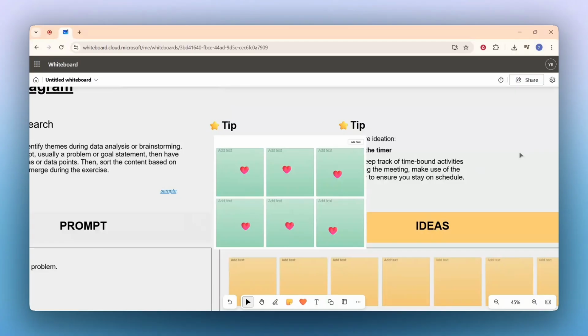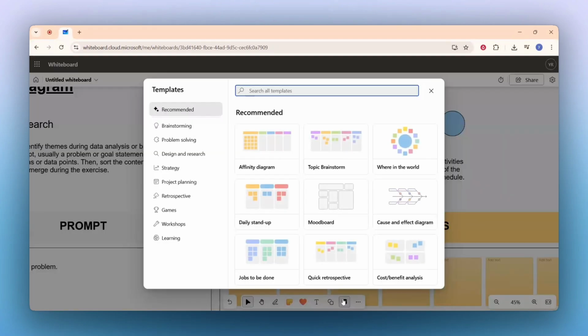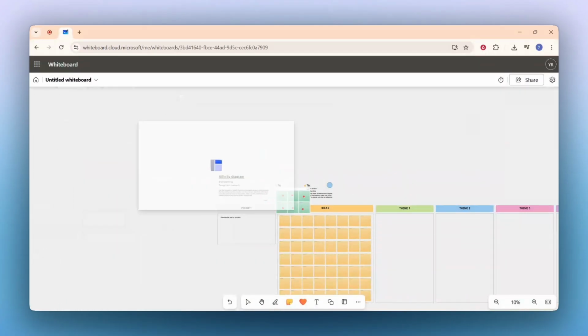Another useful tool is Shapes and Lines. Choose a shape or line, then click anywhere on the board to place it. You can also add another template anytime. Just select a template again, click Use this template, and place it anywhere on the board.